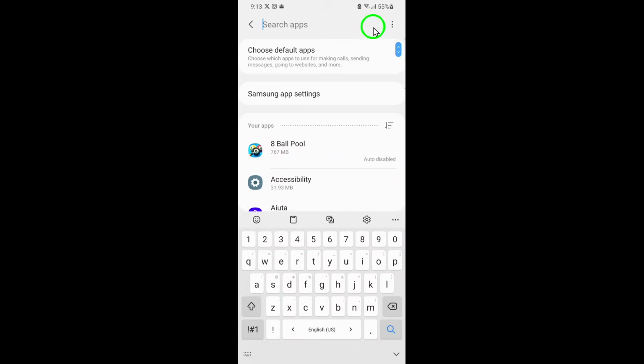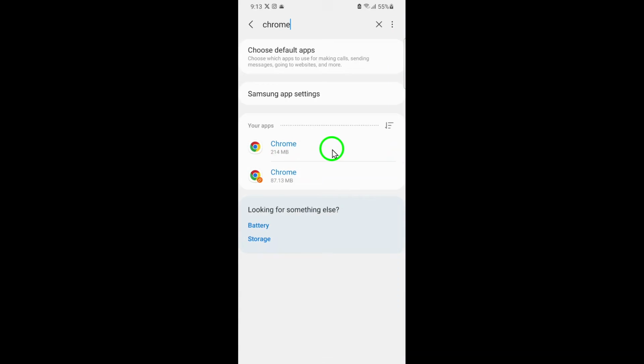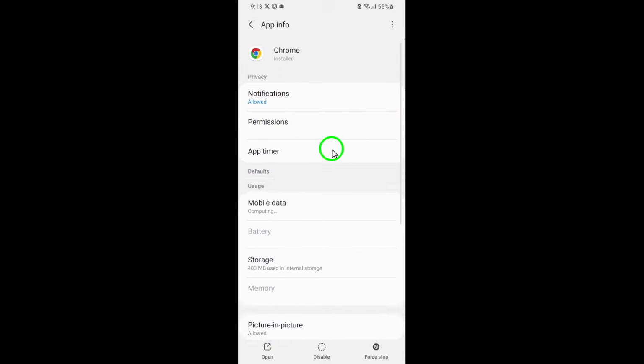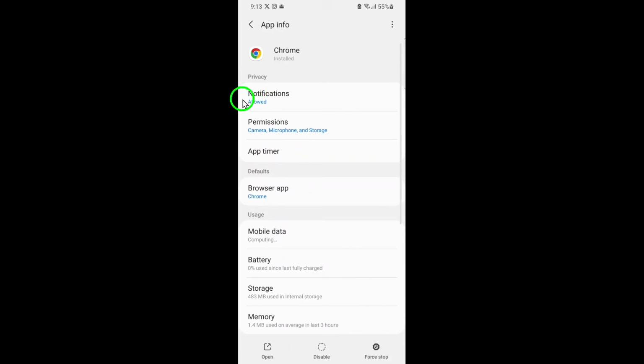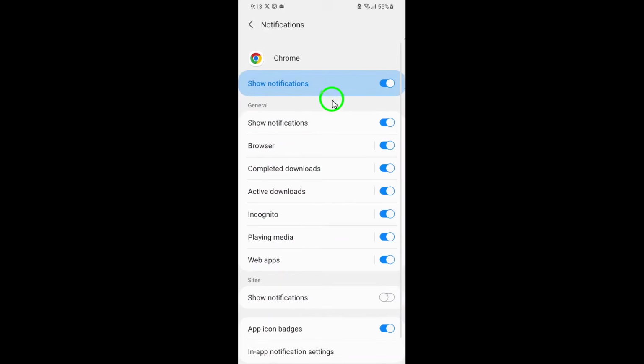Next, look for Chrome on that list. It might be somewhere in the middle depending on how many apps you have. But once you find Chrome, tap on it to open its settings. Inside the Chrome app settings, you'll see an option for notifications. Go ahead and tap it. This is where you can control which types of notifications Chrome is allowed to show on your device.